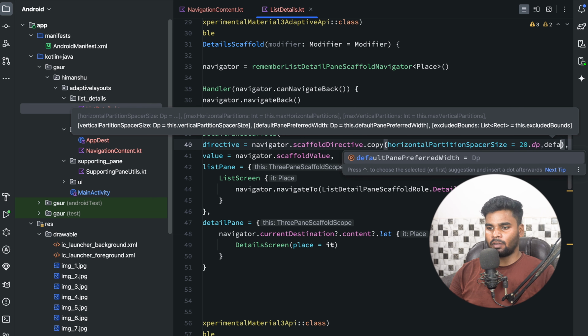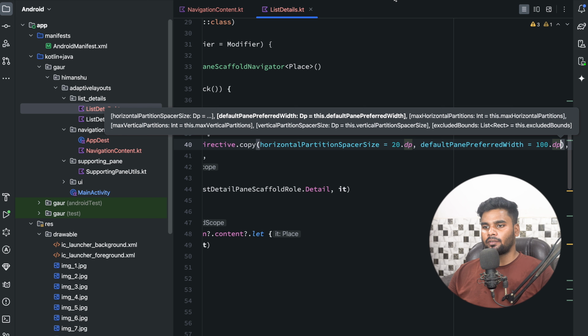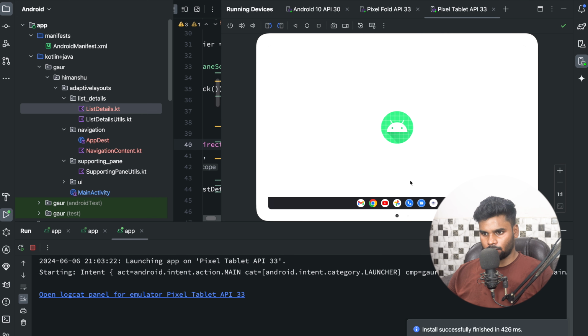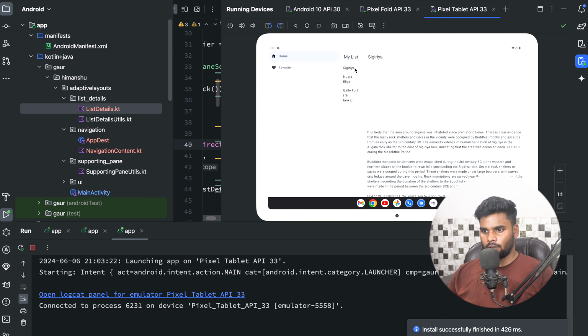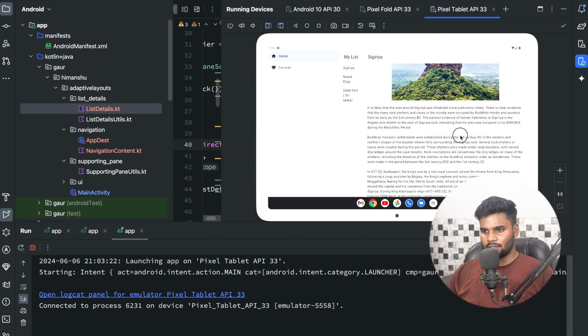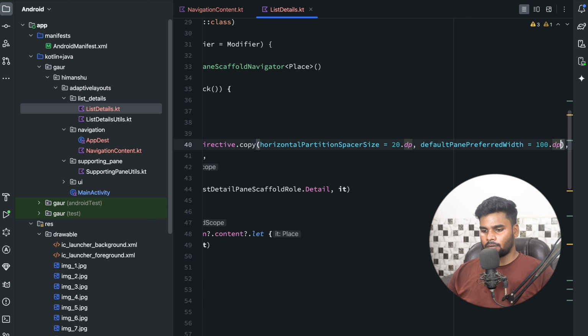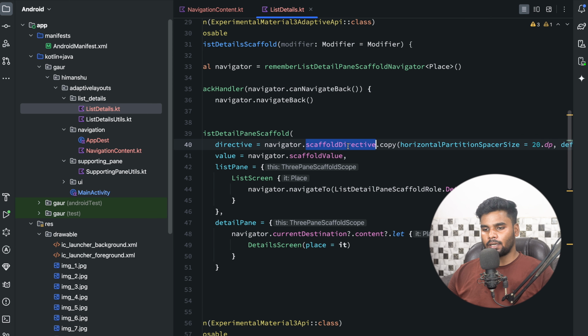I'm going to use this default pane prefer width, let us suppose 100 dp, and when I execute it, okay, when I click over here Sigria, you will notice this default pane width becomes 100 dp, and the detail screen size will be bigger. So yeah, you can play with it. The thing is, this scaffold directive contains all of the information about how you want to show your user interface. So yeah, this is all for the list detail pane scaffold. We are done with list detail pane scaffold.